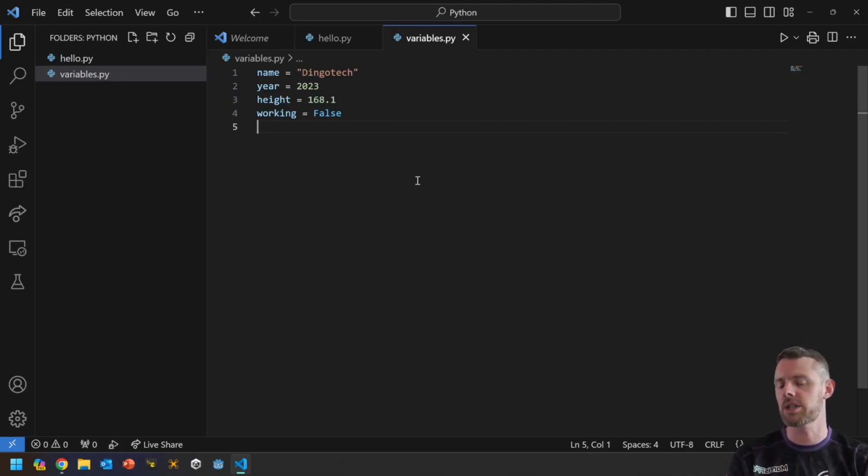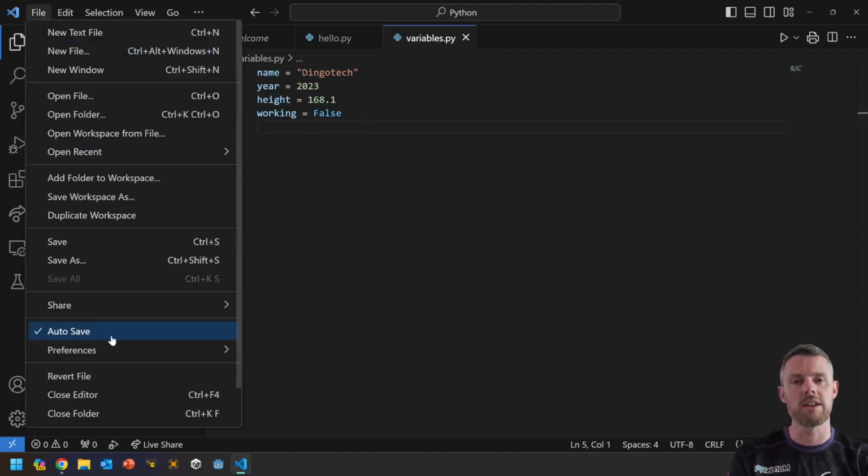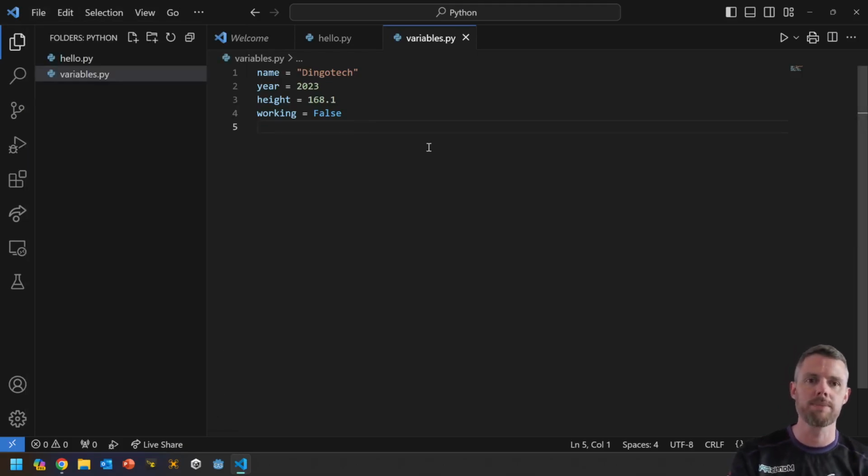It's another thing I didn't mention in the last video, but I always just hit Control S just to make sure. And there is also an auto save option, which is by default ticked. All right, so this is making us 4 variables, storing 4 values.